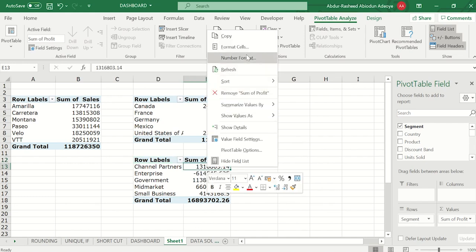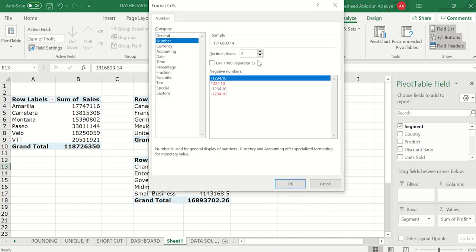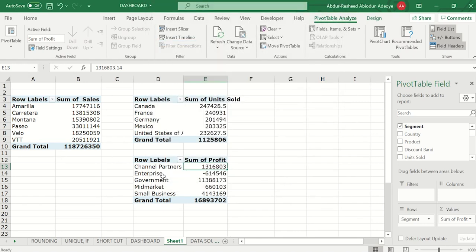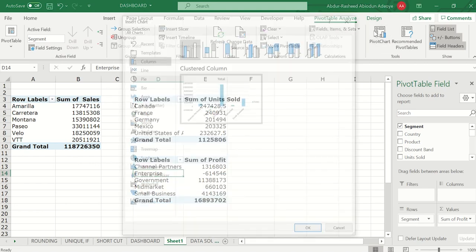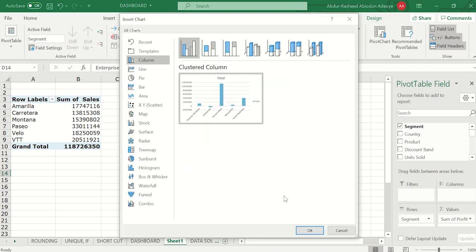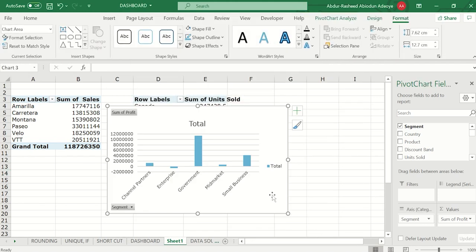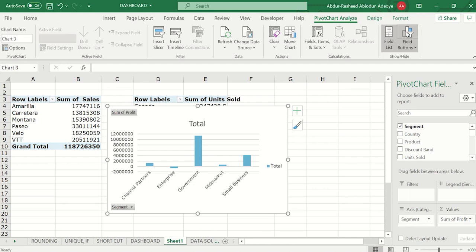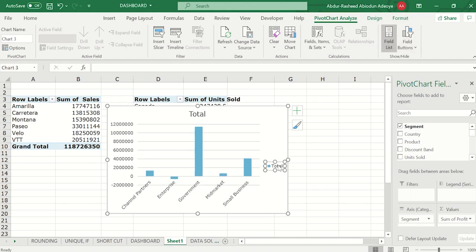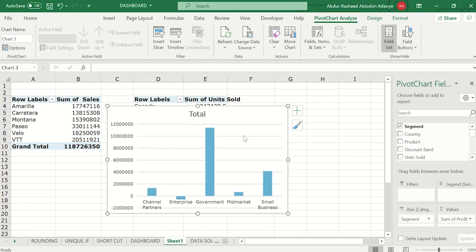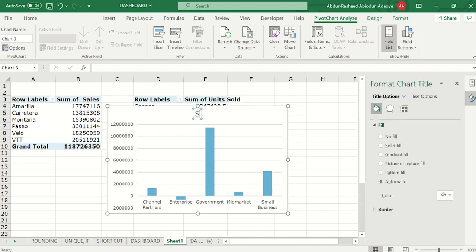Remember, right click, number format. I have to do this all over again so that we easily know where you can get all that. Good. So from here, I can add my pivot chart, and I'm going to be having a column chart here. Good. So I want to remove all these field buttons. All of them are gone. Remove this. This is not needed here. Okay, then the title will be segment by profit.